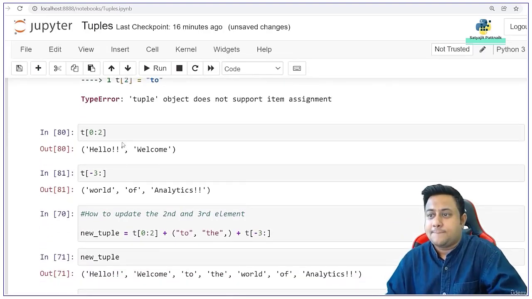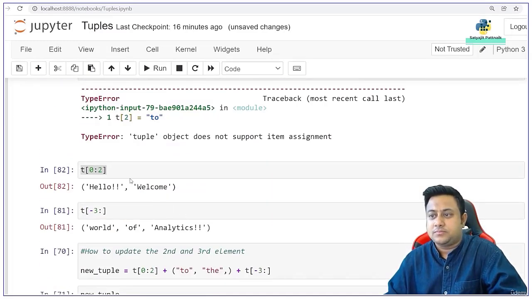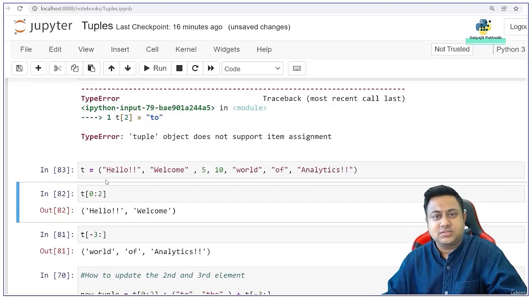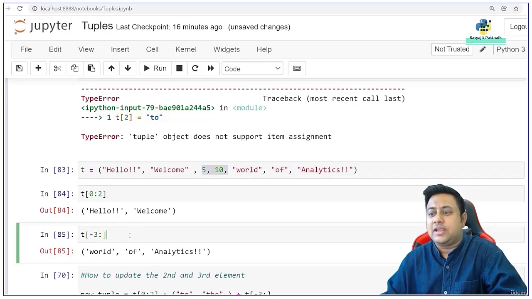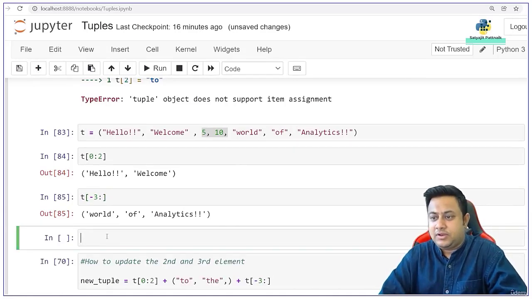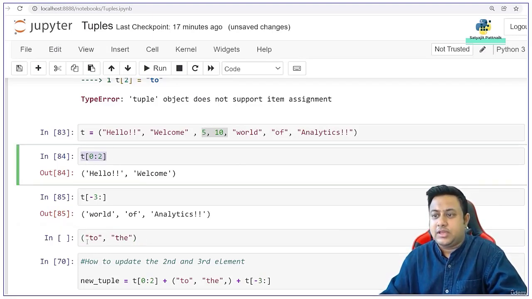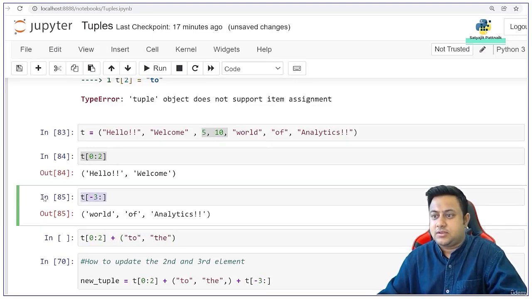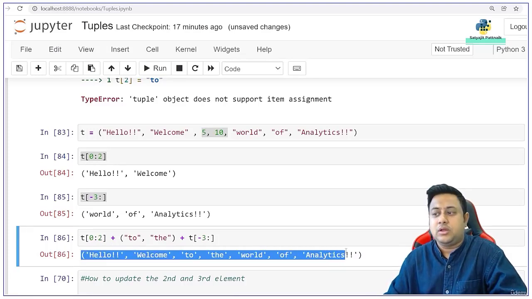How is it possible? You can see I have hello, welcome from this tuple. Just imagine this way: this is my tuple, simple. Index 0 and 1 are hello, welcome, and this to this is world of analytics. For the middle part, I will create another tuple, which is "to the", like this. Then I will do this plus this plus this. If I print this, you can see it is hello, welcome to the world of analytics.